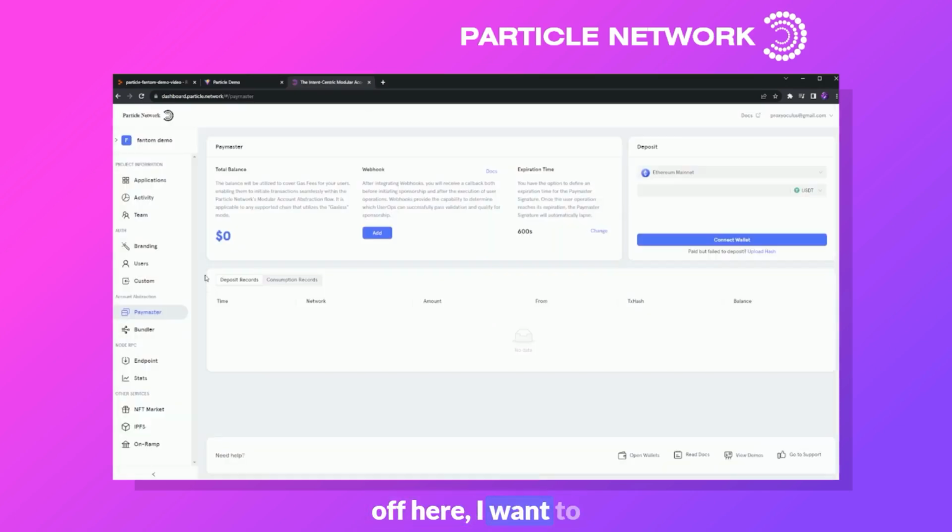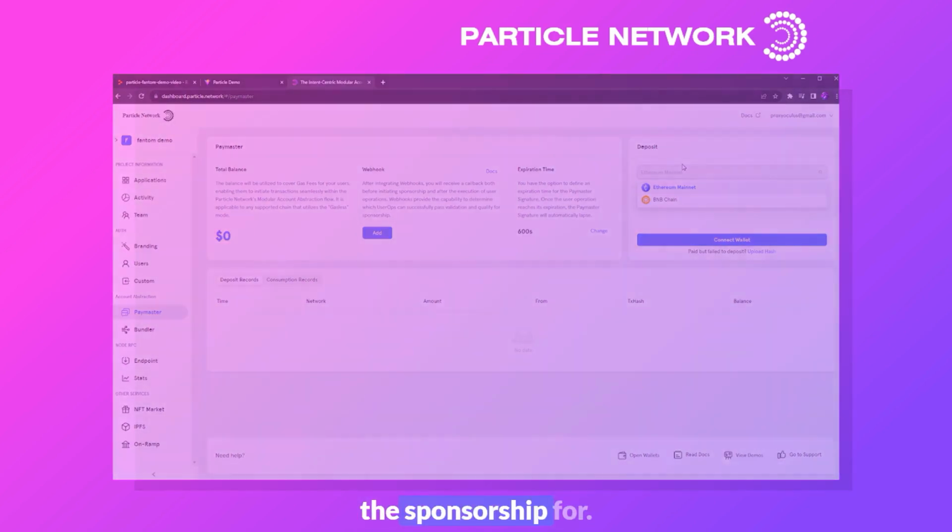Before ending it off here, I want to highlight that if you're on Fantom mainnet, we have our Omnichain Paymaster to sponsor gas fees. You can deposit USDT on either Ethereum mainnet or BNB chain. And then whenever a transaction passes your sponsorship conditions, then you can sponsor it with the USDT. We'll automatically do the conversion and pay for it on Fantom. So you just need to deposit on one chain. It will be automatically consumed for every other chain, including Fantom, that you require the sponsorship for.